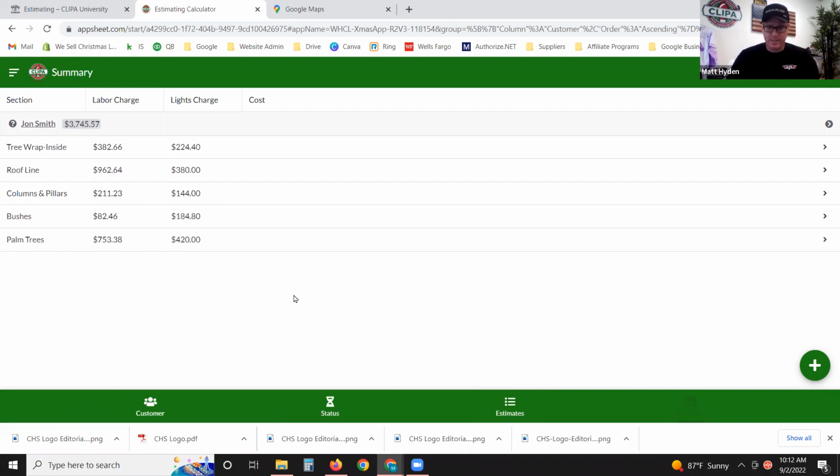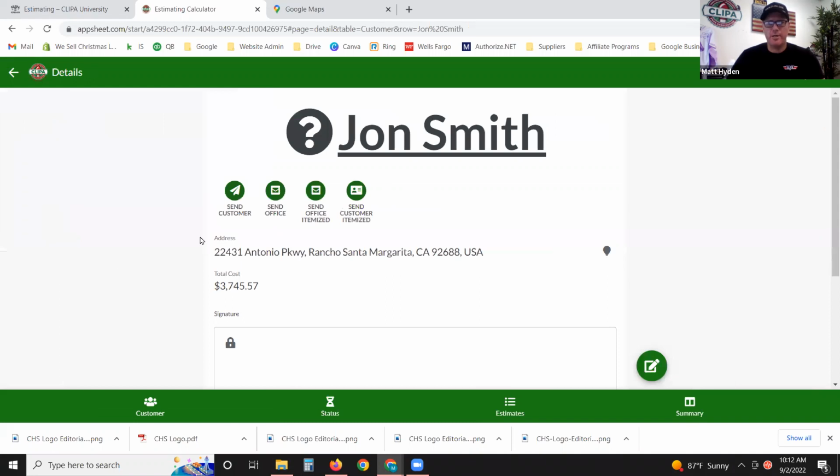If I want to send the estimate to John through the app, I'd click on John Smith. Here's my opportunity to send to the customer. Here's my opportunity to send to the office. As long as I have an email address in the settings for the office, I can send it to the office itemized, or I could send it to the customer itemized. We talked about send to the customer. It's going to be just residential Christmas light installation, $3,700. That's the total. Send a customer itemized is going to be broken down.